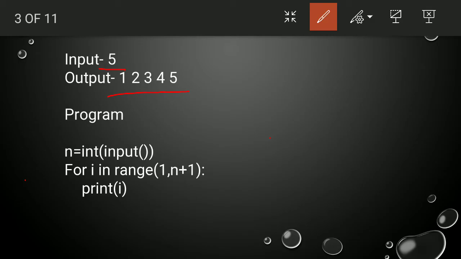Here we have taken the 5, and we are taking the loop for i in range of 1 to n plus 1. That means your loop will start from 1 and end at 5. n plus 1 means 5 plus 1 is 6, but the for loop will run from 1 to n minus 1, that is, up to n only. So it will print 1 2 3 4 5. This will be your output.